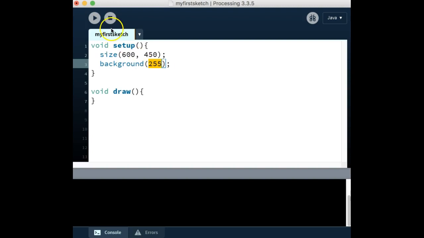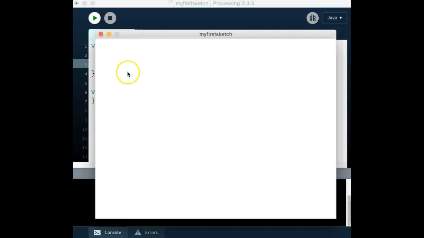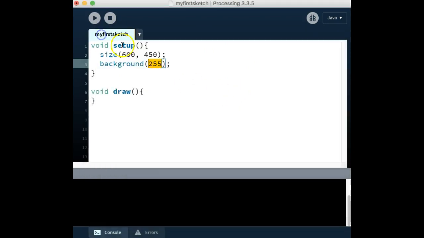Let's go ahead and run it by clicking the arrow. When you click the arrow, we can see that a white colored background has been added. We close the sketch off and we type in 0 and run our sketch again. You can see that a black background has been added.